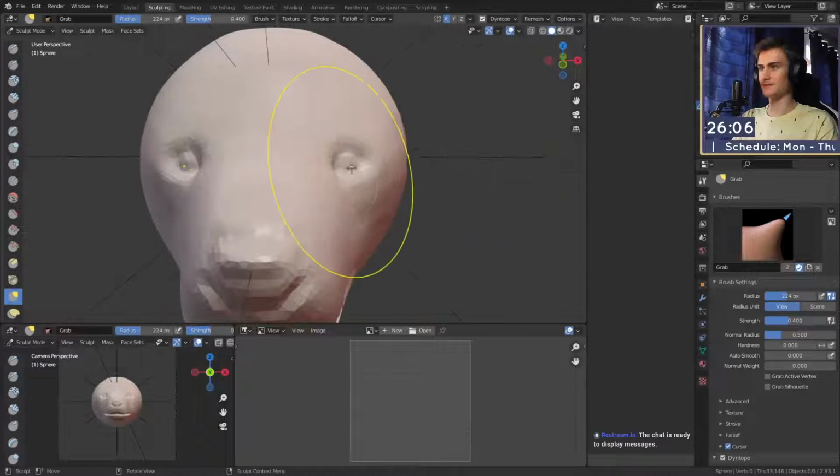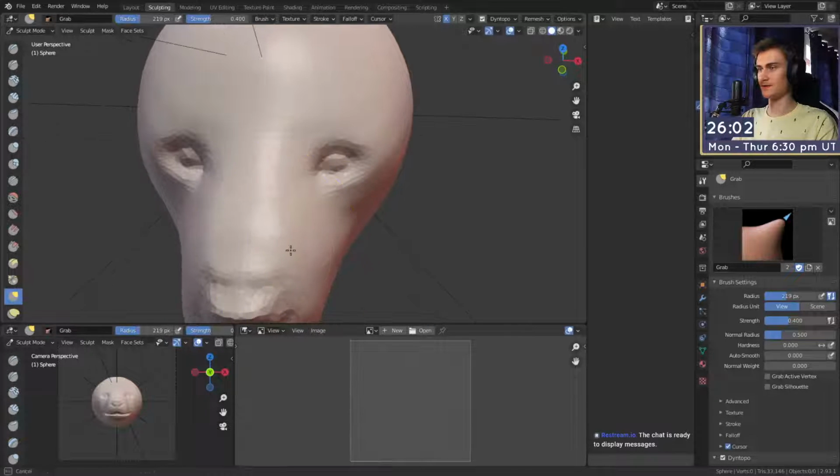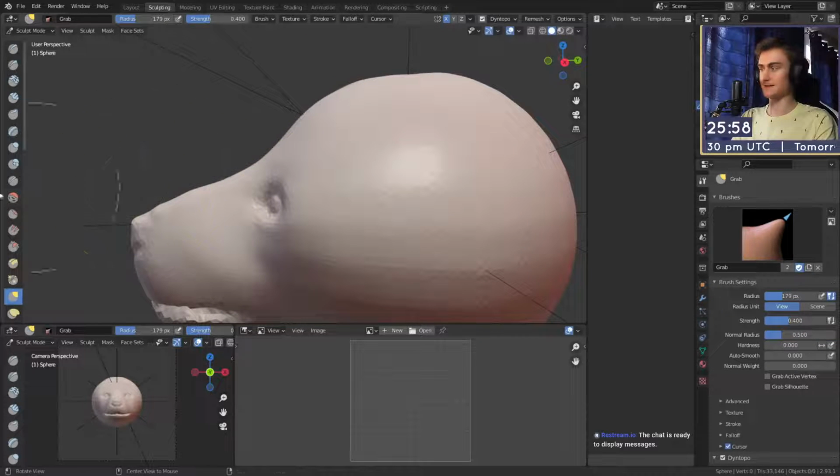Okay, the eyes are a little bit too far apart. I'm going to pull them closer together. There you go. Hello, hello. Nice little eyes. Hold on, I'm going to make my... Oh. That doesn't work. Okay.